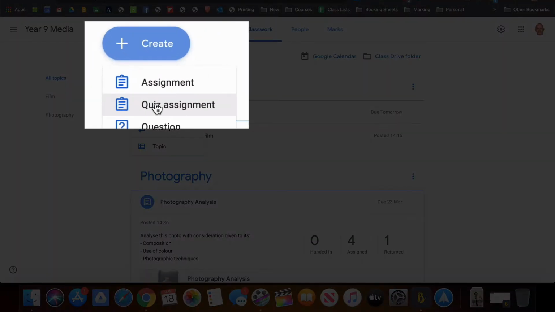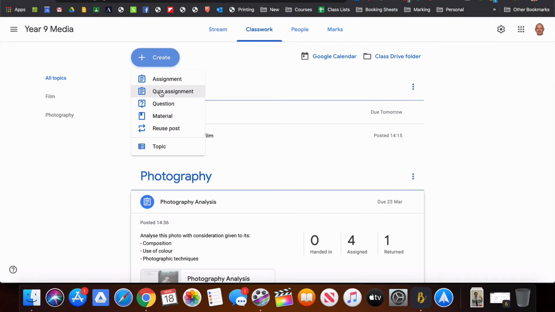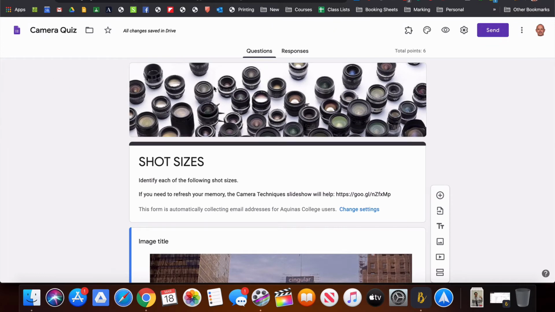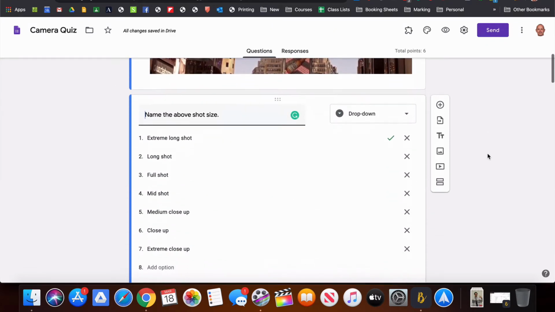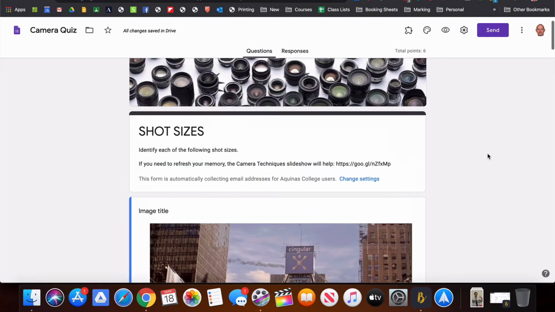Now, if I click that button, it's just going to open a blank Google form, which I'll then have to fill out as a quiz. It's easier if you just do this ahead of time, which I've done. So if I go over here, I've got this camera quiz that I've created. So you can see that it has multiple choice questions.